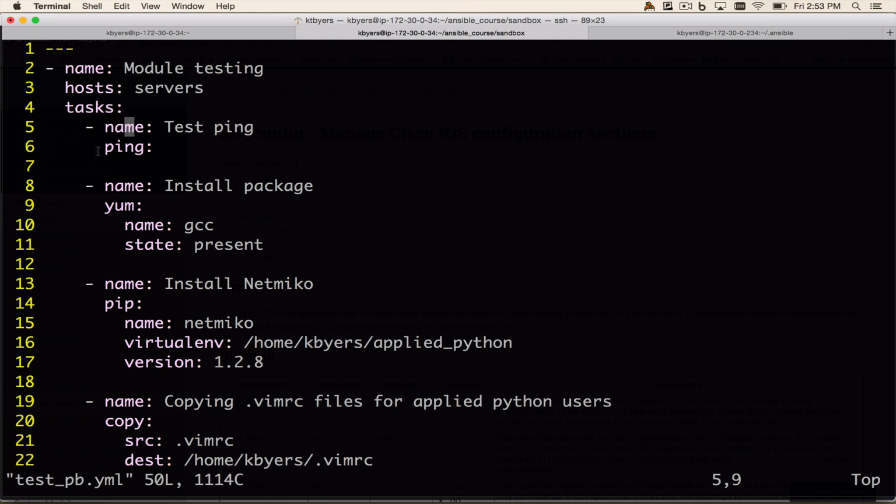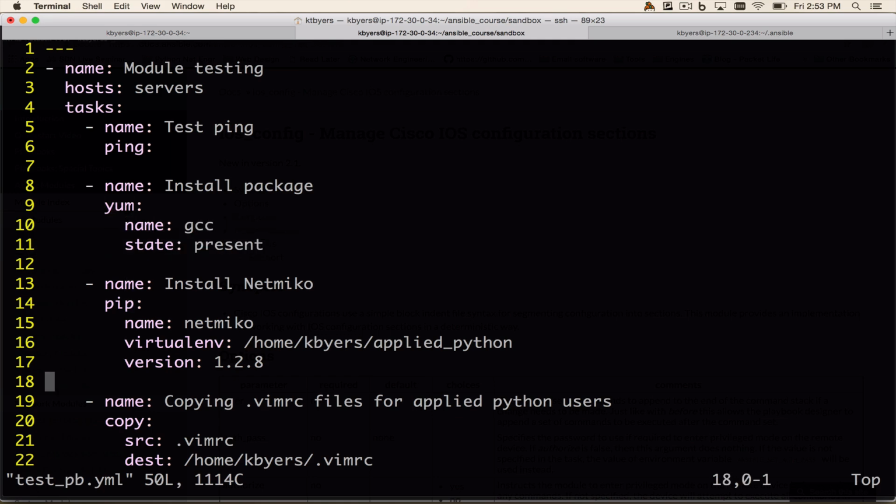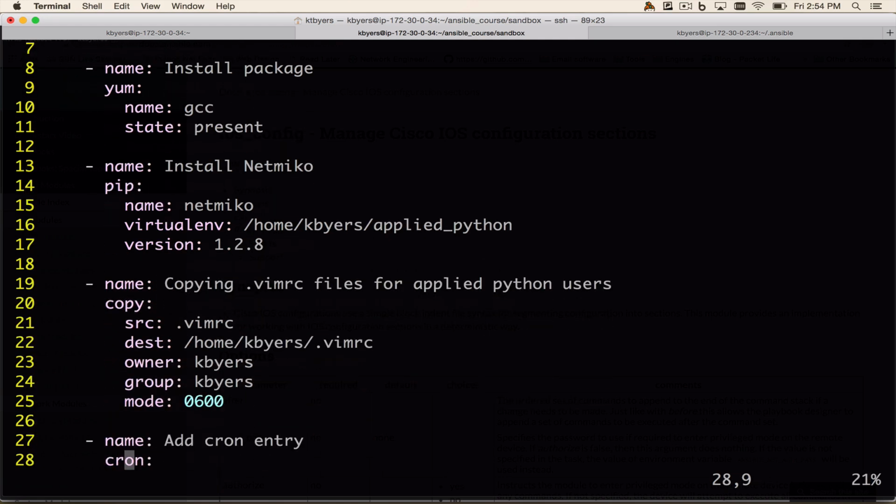So here's our ping module. Here's the yum package manager module. There's also a module for Debian Ubuntu systems that you can use with apt, but this one's for yum. Here are the arguments for that. This would install GCC, make sure that it was present. Here's the pip module and its arguments.